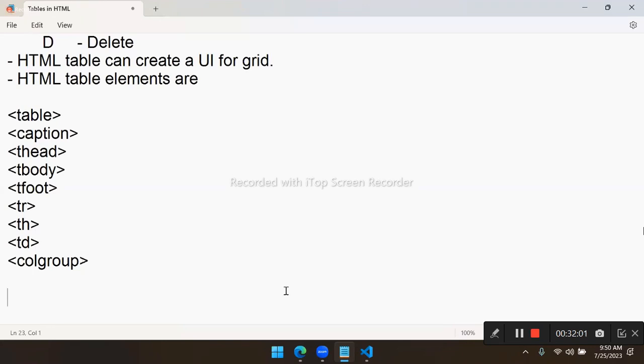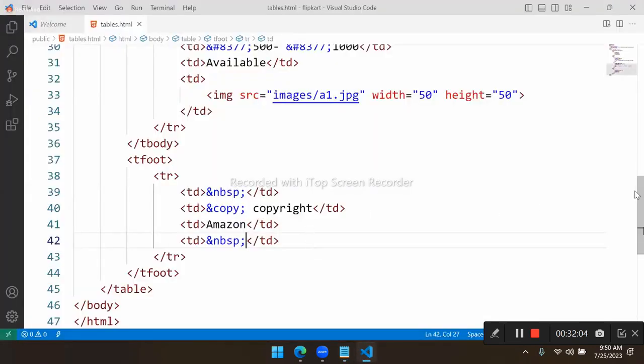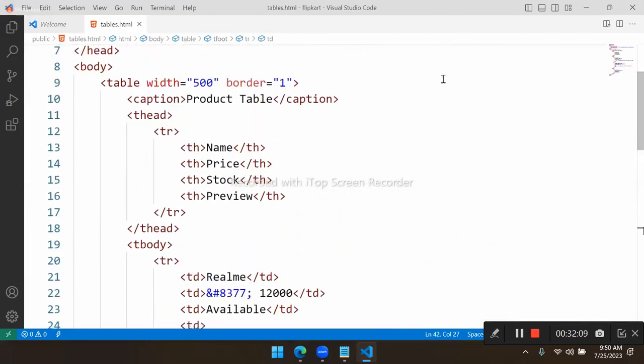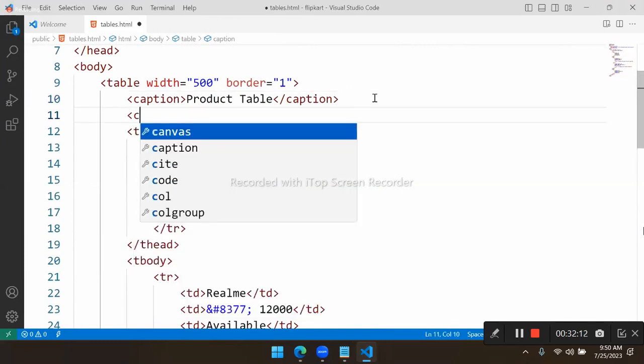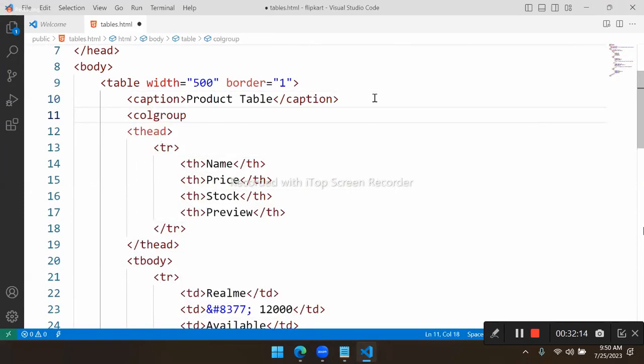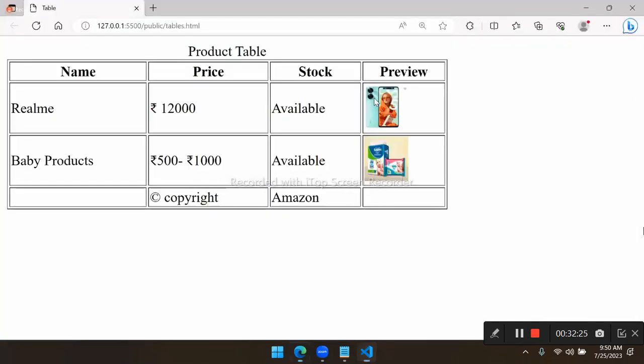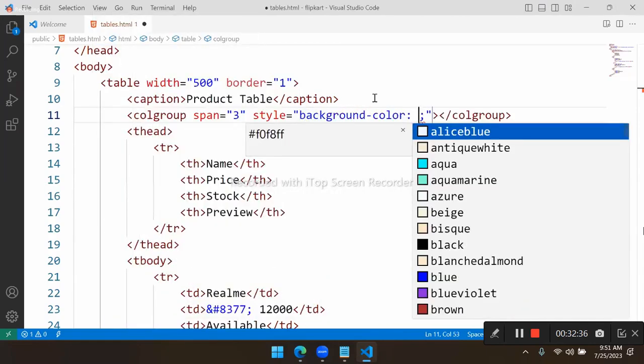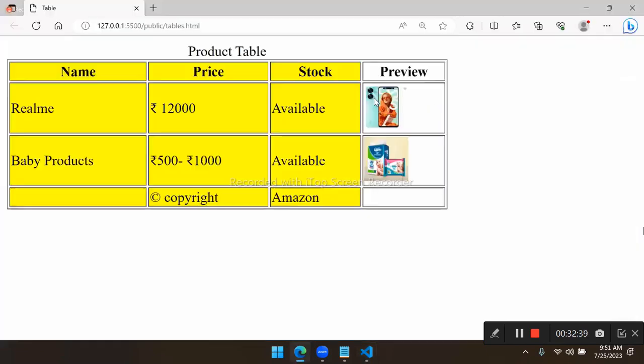But colgroup is not there. Actually, colgroup will not work directly. We need some styles. Temporarily, see, I'm giving here colgroup inside the table. How many columns to group? You have to write span. Span, suppose 3. Now you will not see any difference there, because that requires some extra styles. Suppose I am writing style, background color as yellow, then you will see it will display like that.